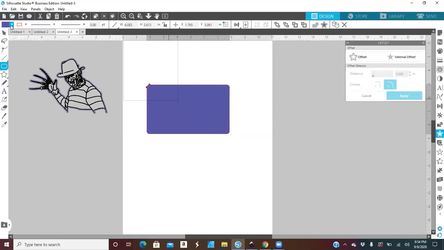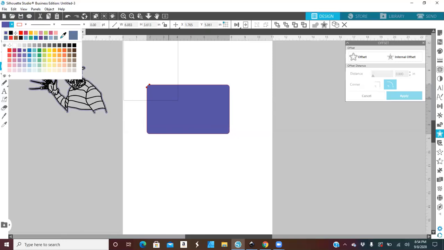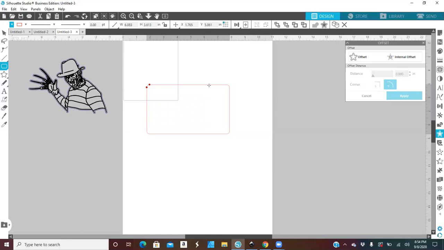I don't want that to be filled in. I am going to change that to the little crisscrosses, and that will stop it from being filled in, because I want just this line. I'm going to change my cursor back to a cursor.